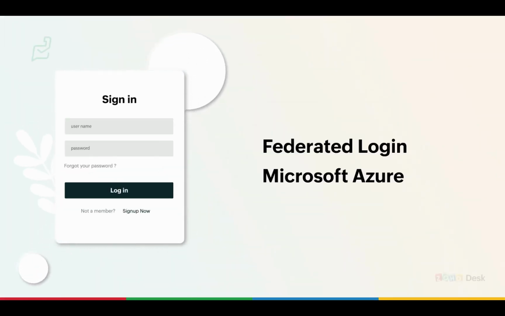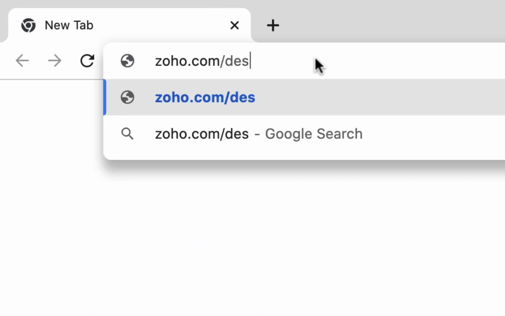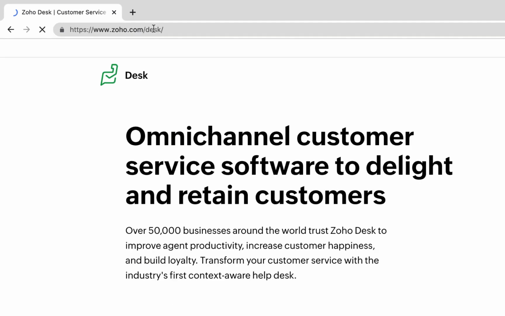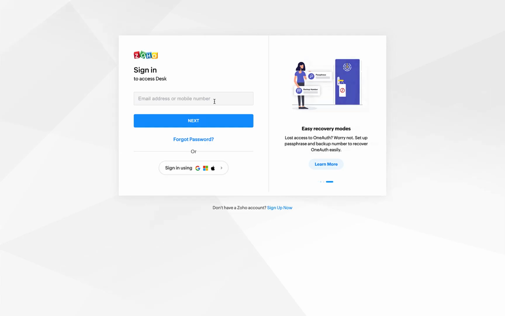Setting up federation with Microsoft Azure. Go to zoho.com/desk and sign in with your administrator account.